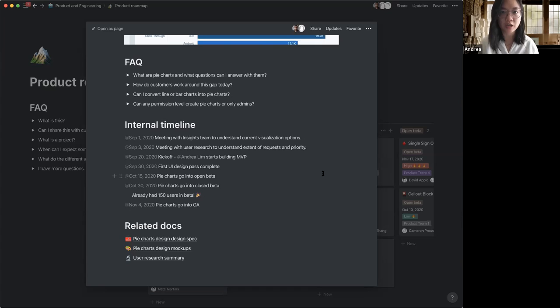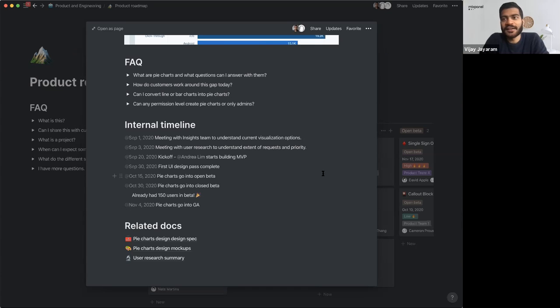So Vijay, have you tried it at all? Yeah, I tried it immediately. So I think we haven't made a view for this for our project roadmap, primarily because we're still a startup and quite nimble. So we don't really obsess about the dates between when something shipped to going beta to going GA.